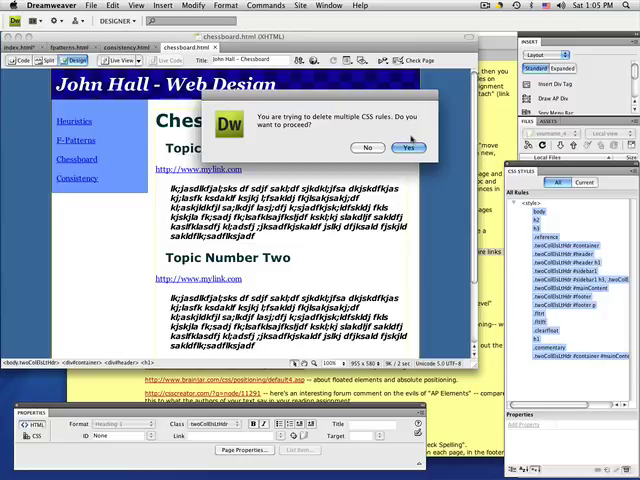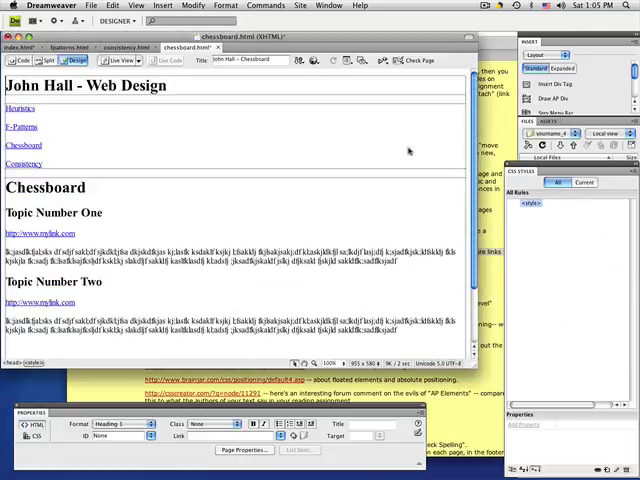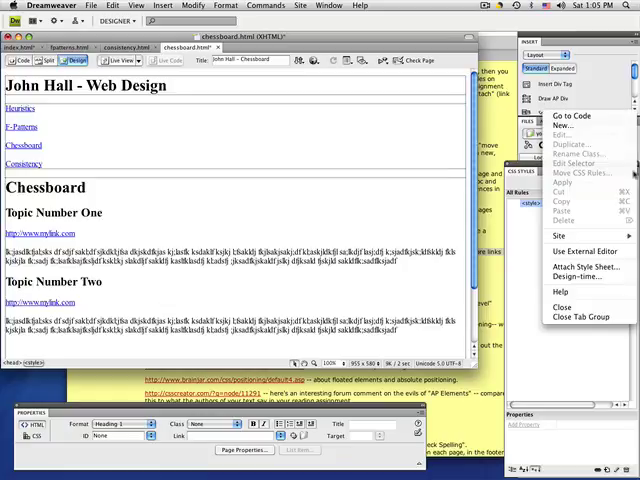It says, you're trying to delete multiple CSS rules. Are you sure you want to do this? Yeah, I am. And here's what it gives you. It gives you the straight HTML, just the little div boxes with the content in there. It looks kind of goofy right now, but it won't in a moment. In one short moment, I'm going to click my CSS panel button and go down here to this command, Attach Style Sheet.